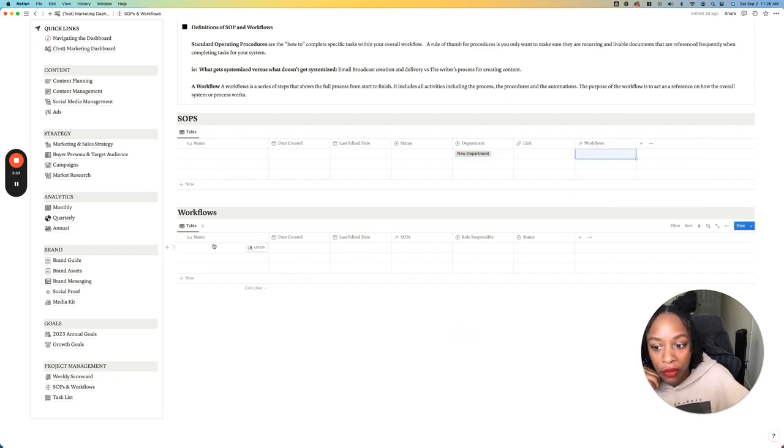Same thing with your workflow. This would be your email, podcast email workflow, podcast new episode workflow, all those things. But you would have a standard operating process for your podcast. And then there would be different workflows for it. One of your podcast workflows would be to upload a new episode every week to, whatever you got to do.